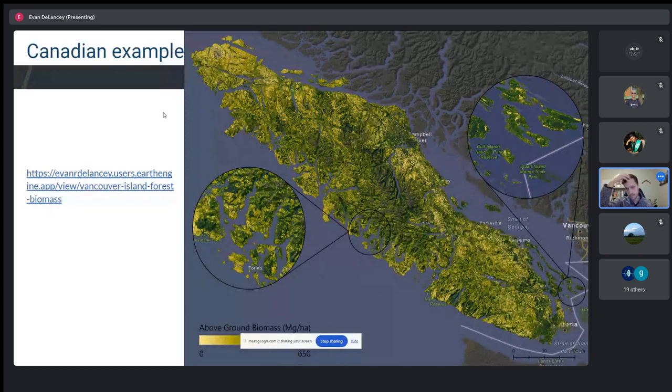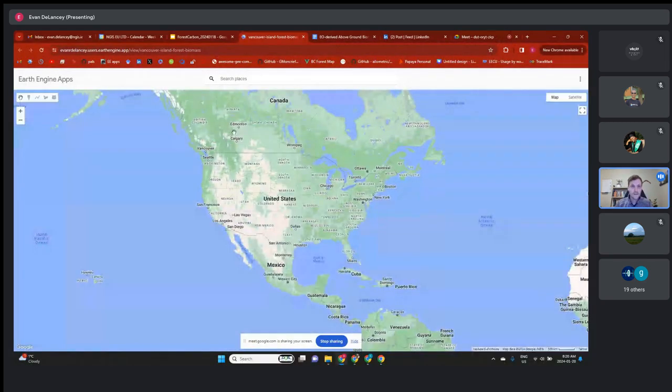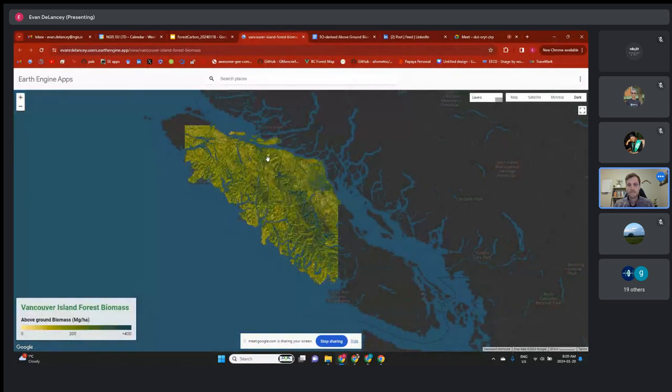So yeah, similarly, this is Vancouver Island in Canada, where I live. So I wanted to run it for this area as well. This area had a different model, of course, than Africa. It's for more northern temperate ecosystems. I'll just pull up the results here, just so everyone can look at them.